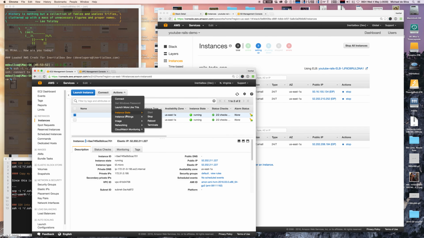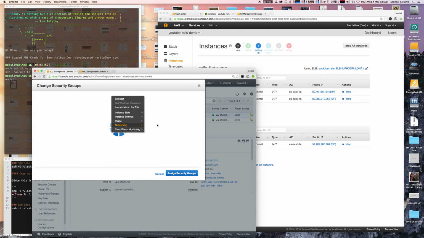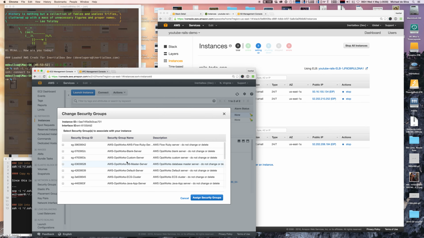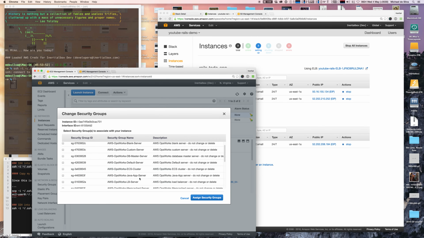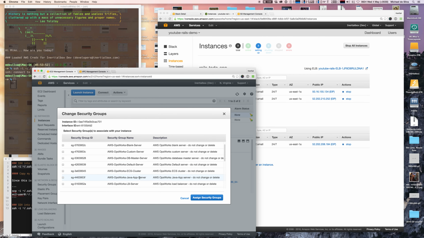Yes, I need to change the security group. Change state, networking, change security group. So let's see what we have at hand. Was there any more requests from the ELB? I don't need any of these. Basically what I want is to give the Bastion SSH access, which it doesn't have right now. So I'm just going to give it the default server.